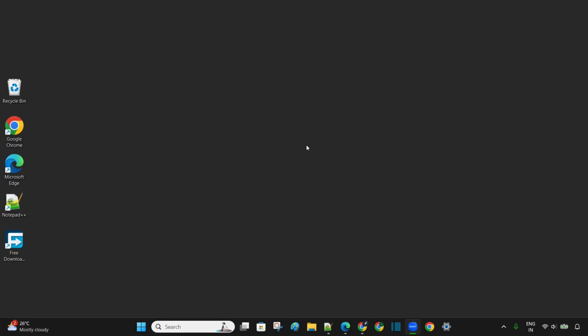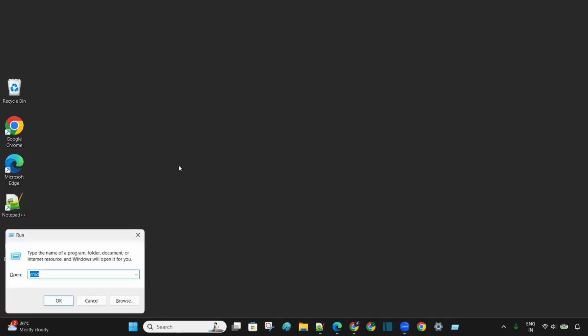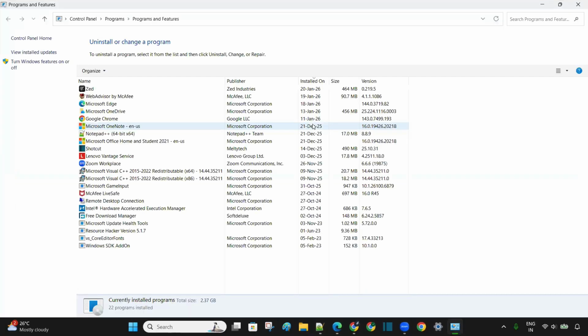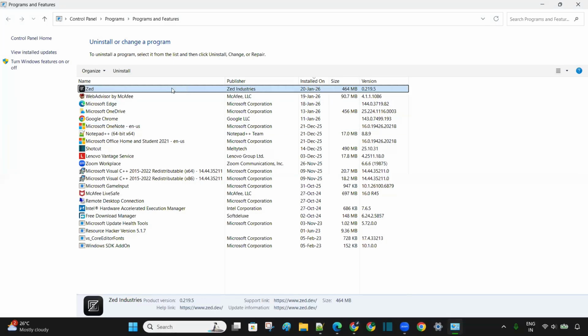So now let us see how to uninstall Zed via the control panel. For this, press Windows R and type appwiz.cpl and press enter. So this will open up the programs and features of control panel. Here click on the Zed application and click on uninstall.